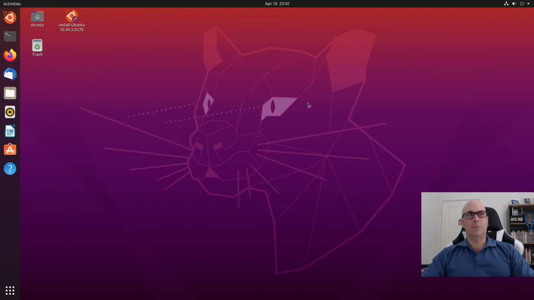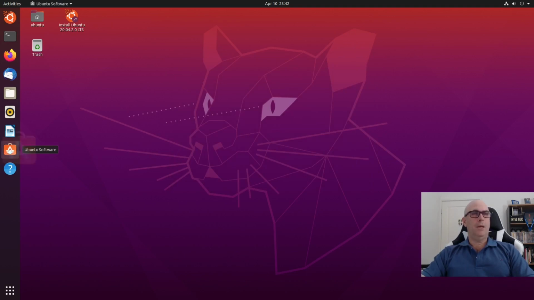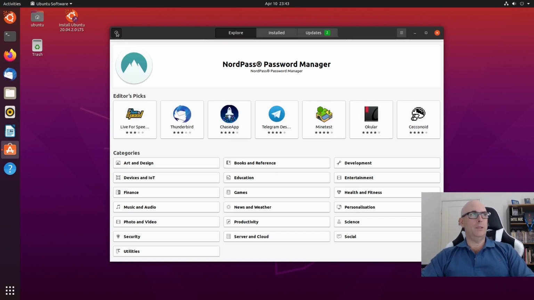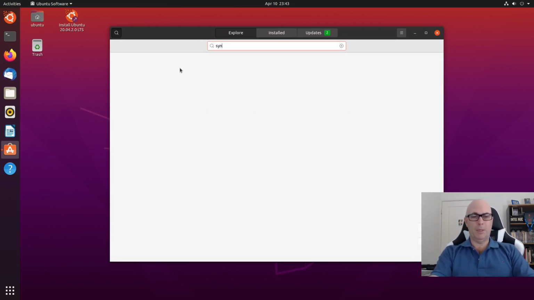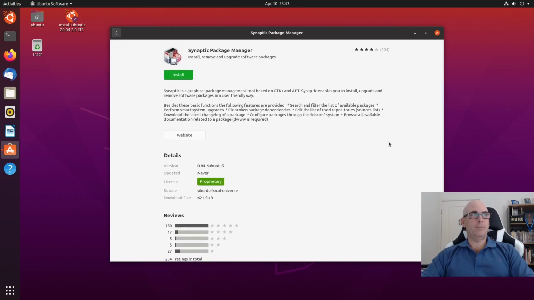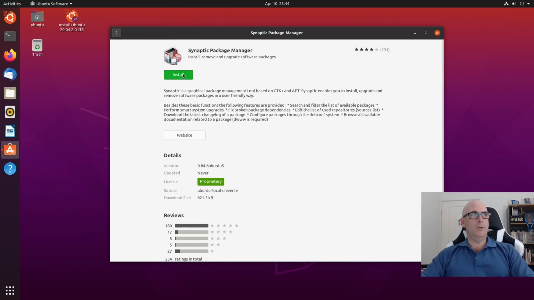So let's go back to the terminal. Now I'm going to quickly show you a couple of ways of doing things. So the first thing we're going to do is see if we can find Synaptic in the software center, to keep things simple to start with. So that's the software center open up and populated everything within the software repositories. So let's go ahead and search for Synaptic. Let's see if Synaptic's in here. Synaptic Package Manager. As you can see here, the source is Ubuntu Focal Universe. So that's coming from the Ubuntu repositories. It's not a snap package. So we can install that from the Software Center.